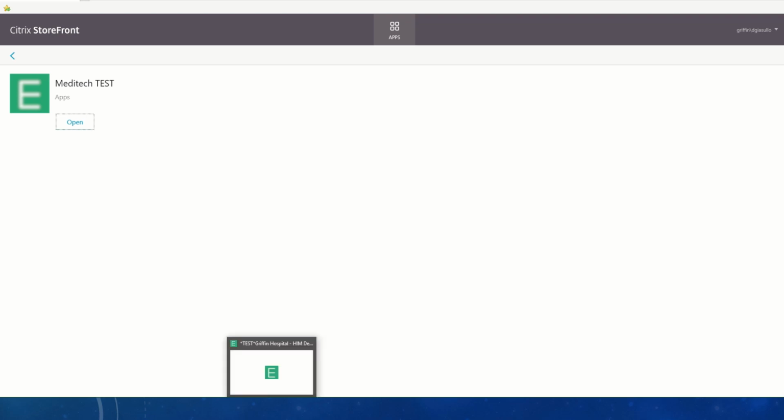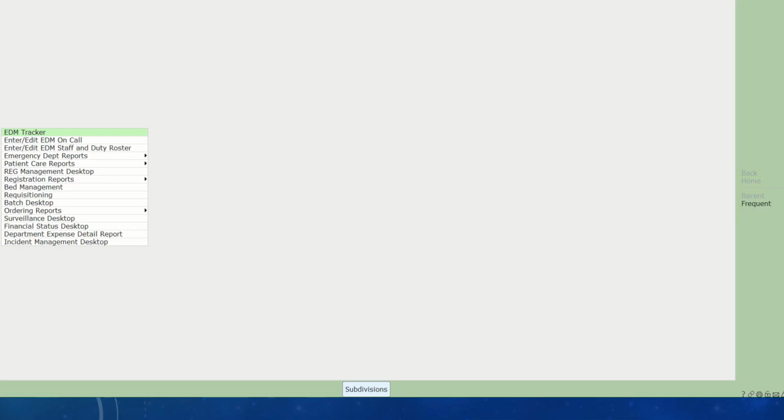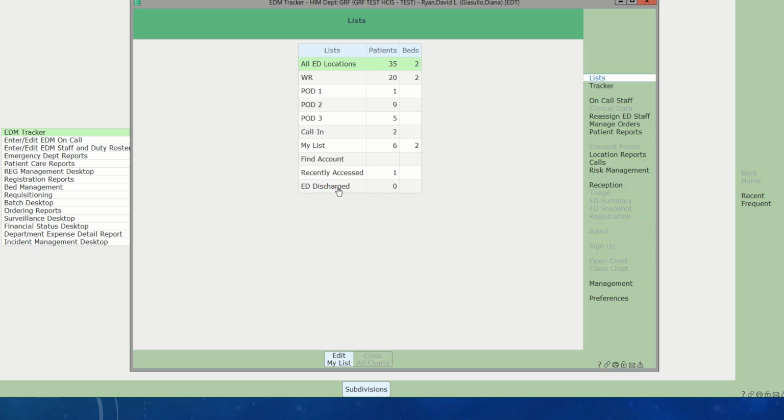This will launch a very similar screen, which is the one you're seeing now. The system is exactly the same. It's just a different web browser and a different encryption, and it is what is going to be used from now until the blood bank has FDA approval to use the web version. So from here, I would click my EDM Tracker, and everything will show up exactly the same. The big difference, as you can tell, is there are multiple windows every time you open something in Citrix, which is one of the reasons we have chosen not to use it.